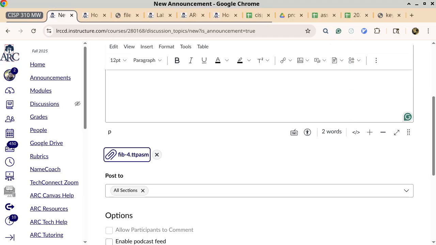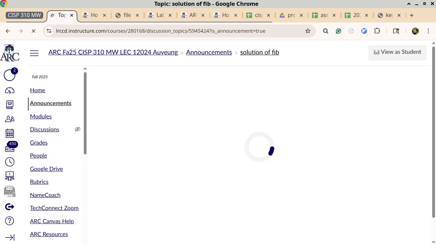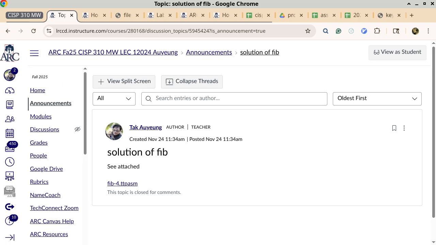I will just send you the TTP ASM file. For the final or for the homework? For the homework. Yeah, the final is pretty hard. I mean, for the final, you don't have access to the computer, so I cannot give you a flat zero if it doesn't compile. But for the homework, I think it's reasonable.